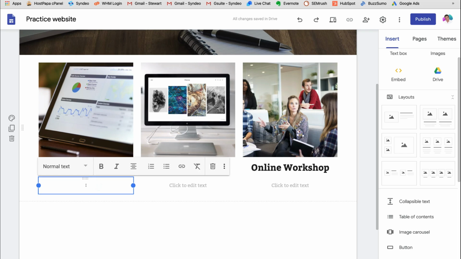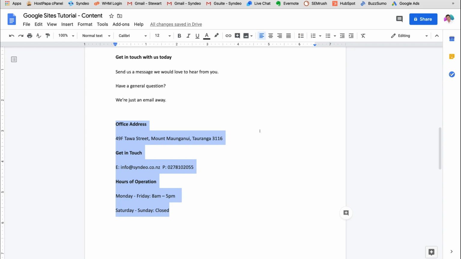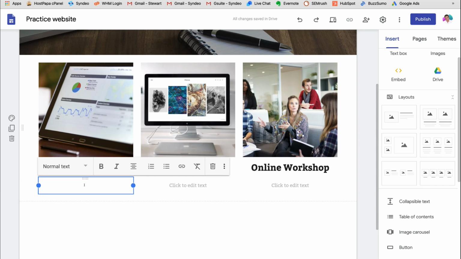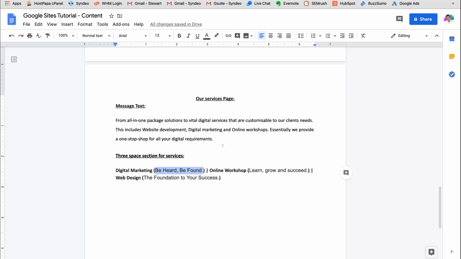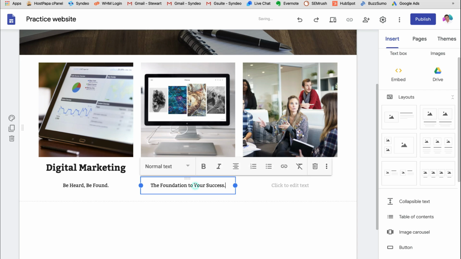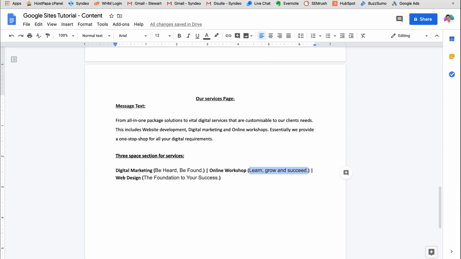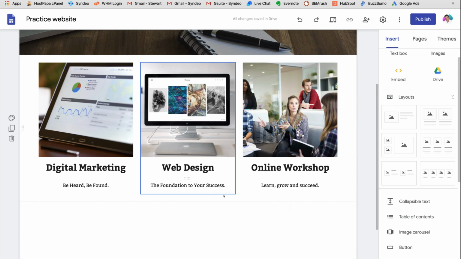Now what we want to do is add a small call to action or small description. So to do that, I'm just going to head back to our document and copy this text here for digital marketing. Head back to our website, paste that, head back, copy this, paste that here. And then the last one is online workshop. Copy this text and paste that in here. Now I'm happy how that looks.